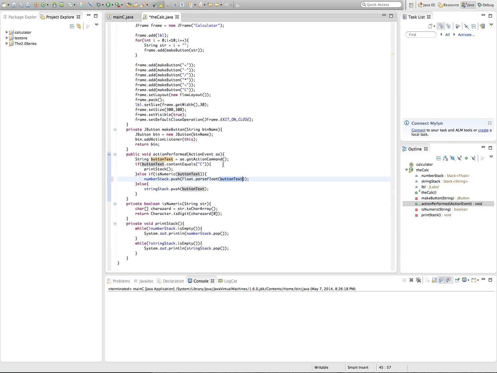where did we leave off here? We get the button text, and then we're saying, okay, if we hit the C button, we're going to print out everything. That's fine, we can do that. So if it's numeric, then we're going to push it to the number stack. If it's not numeric, then we're going to push it to the character stack. Okay, great. So let's go ahead and take out this print stuff, and we're going to call this function calc.